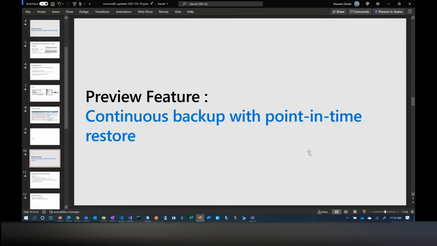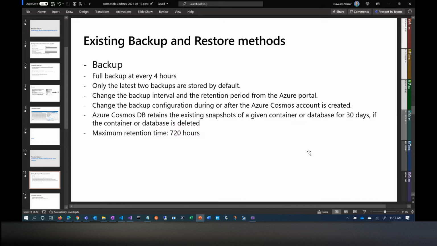Okay, the second feature is continuous backup with point-in-time restore. This is one of the most asked-for features. The existing backup scenario was a full backup every 4 hours. We only keep two backups stored by default. You can change that interval through the Azure portal. This is what we had before.